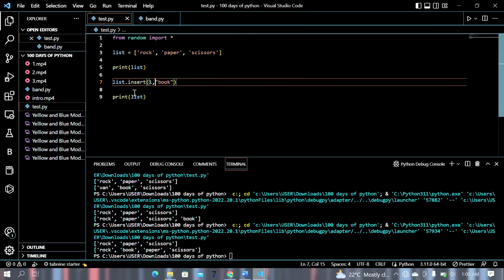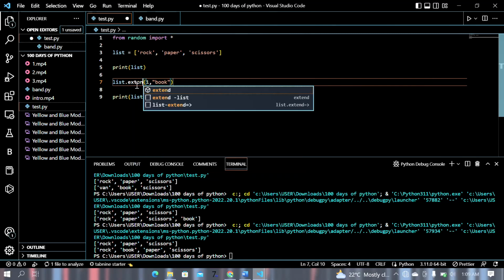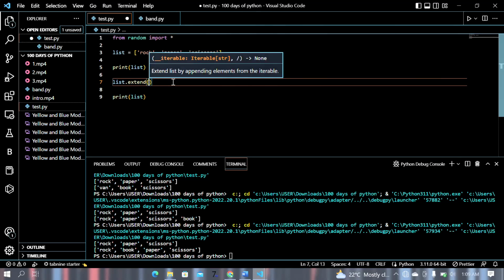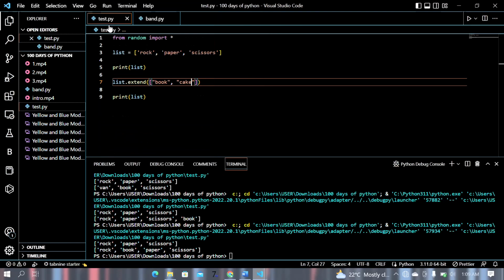Now, if you have noticed, with append you can only add a single element at a time. In insert, you can only insert a single element at a time. So what if we wanted to add another list? There's this thing called extend. Extend is going to take another list also. So we can just add a book and let's add something else, maybe cake. If we save it and run it, it's going to add another list to the ending of where our previous list ended.